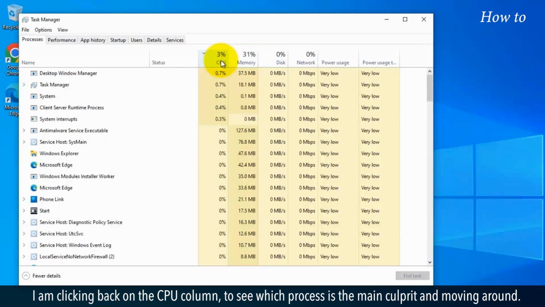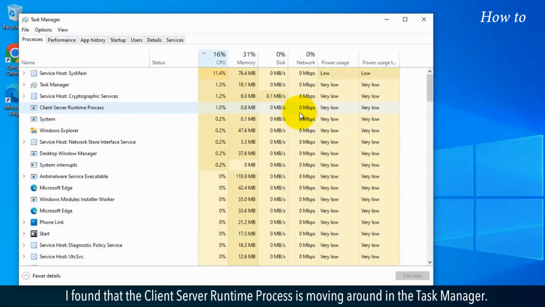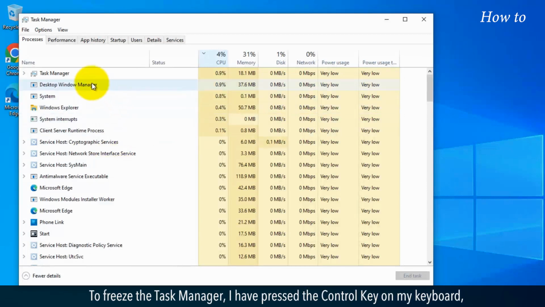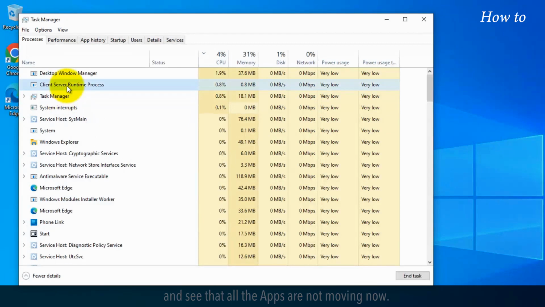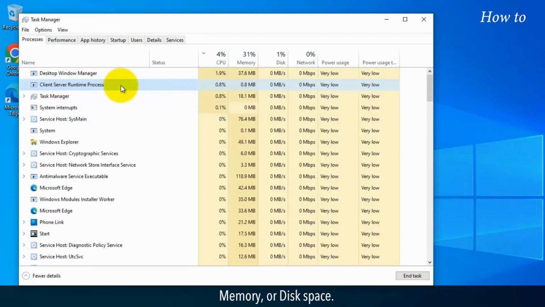I am clicking back on the CPU column to see which process is the main culprit and moving around. I found that the Client Server Runtime process is moving around in the Task Manager. To freeze the Task Manager, I have pressed the Control key on my keyboard and see that all the apps are not moving now. Now, I can easily see all the details about apps and which app is using more CPU, memory, or disk space.